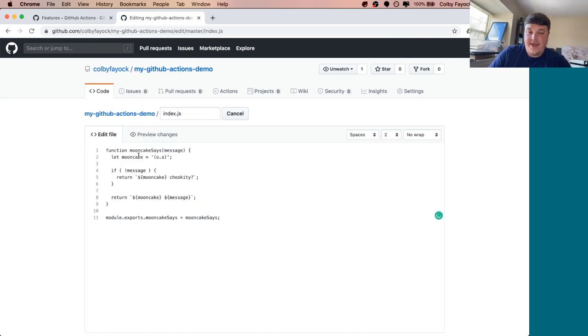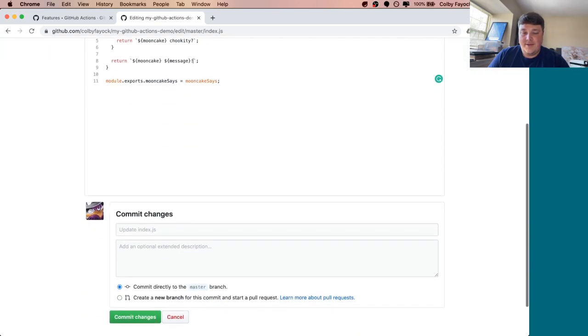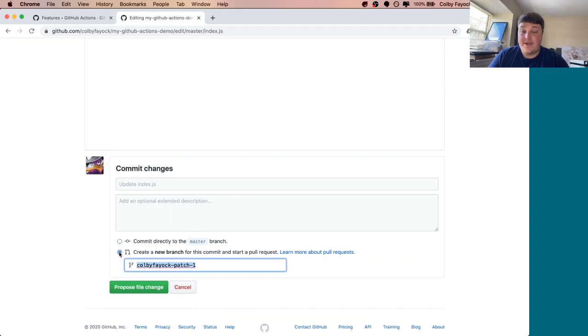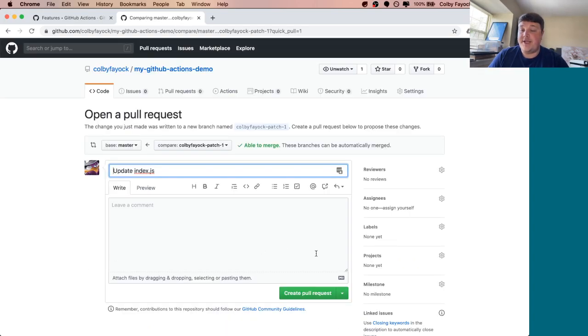And let's give Mooncake a different face. Let's put his eye up, and then just say it should be with an exclamation point. Then we're going to commit it, and we're going to commit it to a new branch. That way we're not actually committing it to master. With that new branch, we're going to create a pull request.